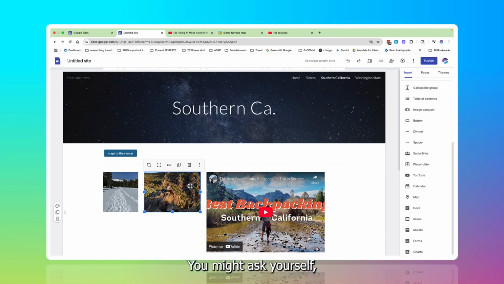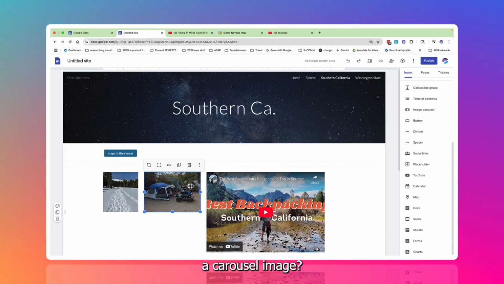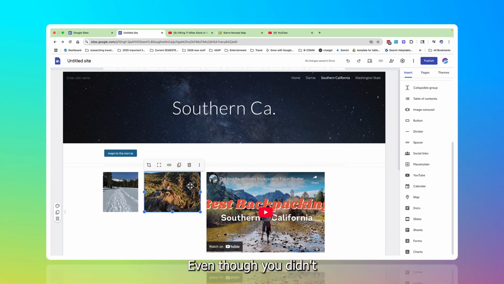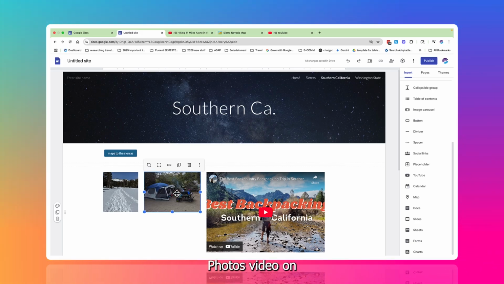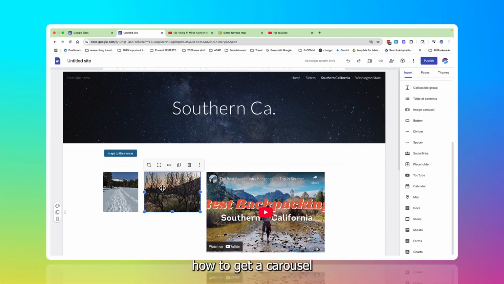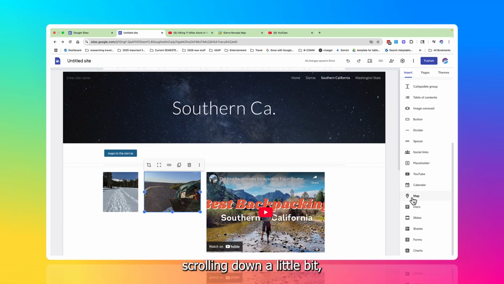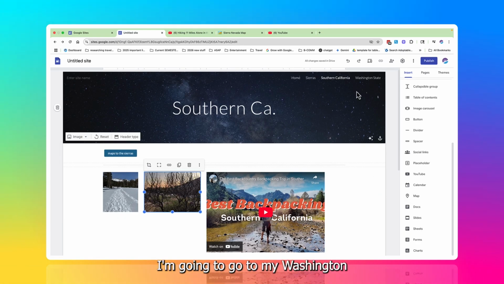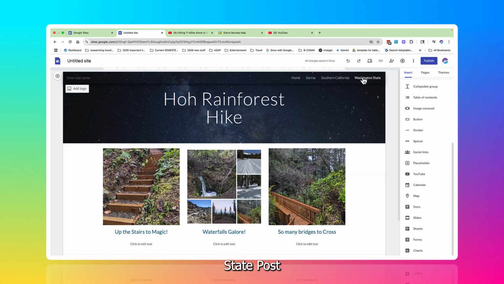You might ask yourself, how is this one a carousel image even though you didn't put it in the carousel? It's because I changed this image into an animated GIF while I was in Google Photos. So go back and look at the Google Photos video on how to get a carousel or a moving image into your Google site.